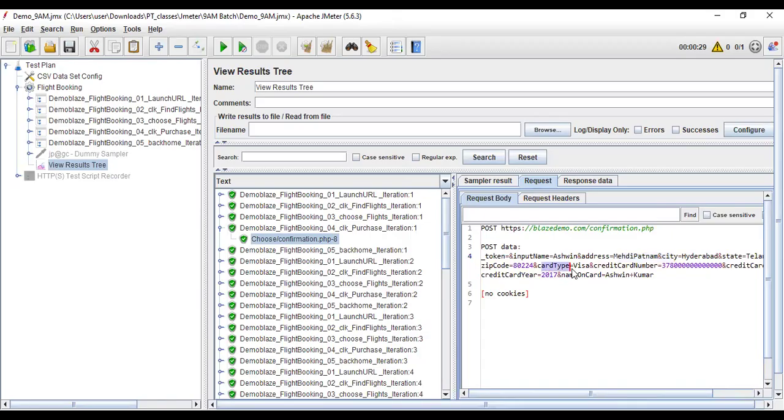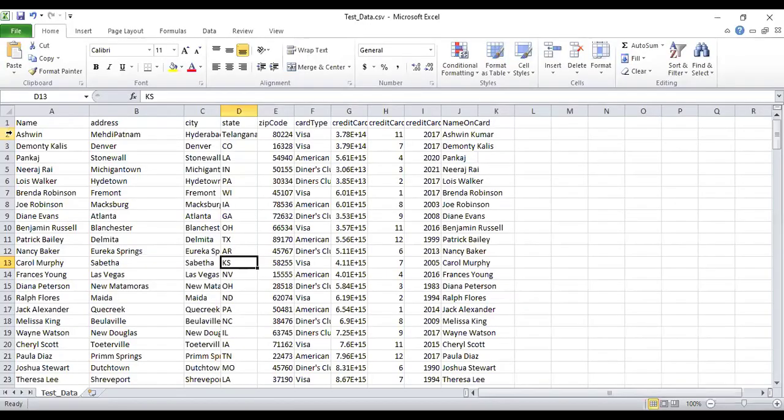Okay, here credit card type is Visa. So let us cross check with the actual data. I think this is the Excel sheet I'm using. Okay, this is Ashish Jain. Oh, this data is different. So whichever file you provide, the data in that file it will take. You can see this is the first record: Ashwin, Medipatnam, Hyderabad, Telangana, Visa. So this is what it is passing. You can cross check in the script.